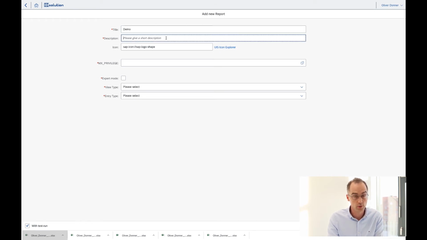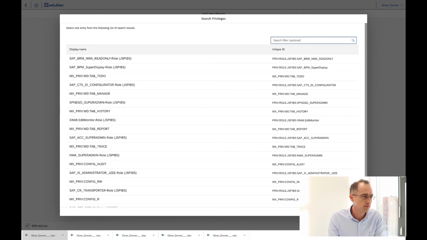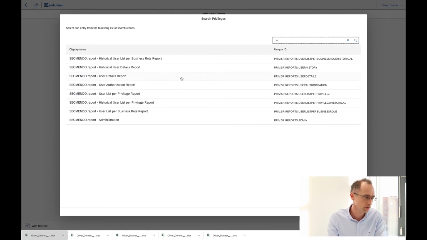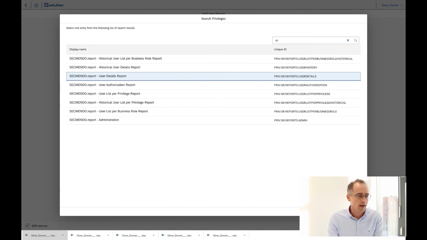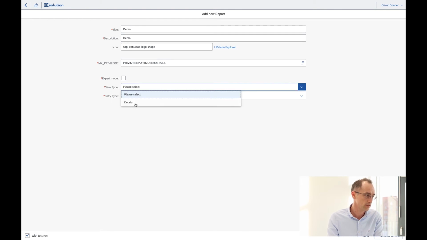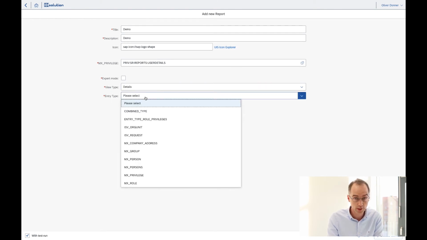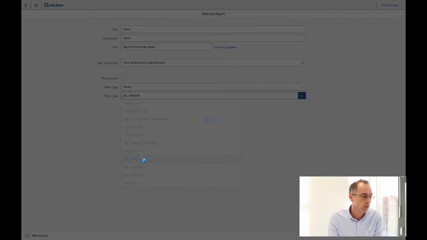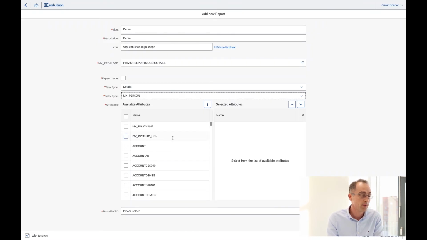Okay, now the biggest new feature for our SECMENDO.report release: we are able now to create reports without the knowledge of SQL. So we are able to build our queries with a nice new builder. I'm entering here some basic data I need for each report, and then I'm able to select the entry type this report should be executed on. So first I say, okay, I want here now a new details report for identities, for persons. And when selecting the person entry type, I automatically see which attributes are available for this entry type.